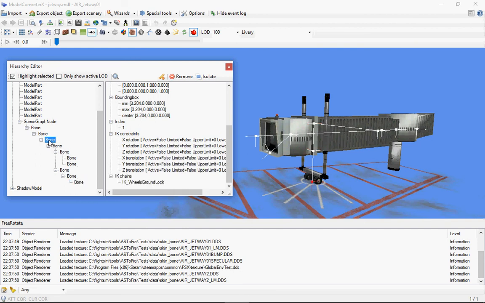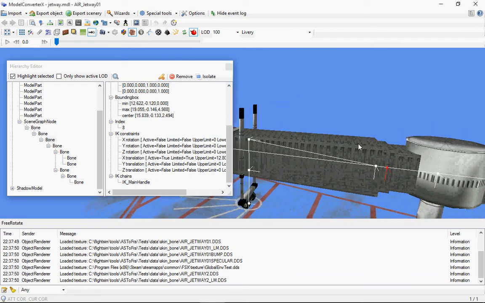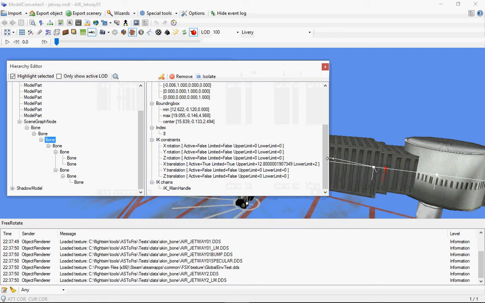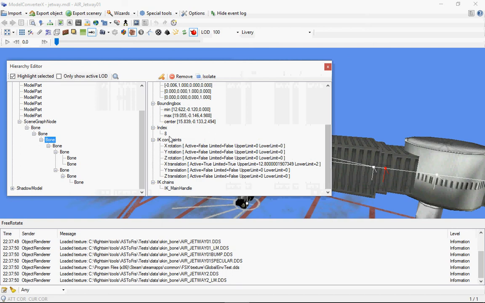So let's pick one of those bones. I'll pick this one here in the middle, which is probably the bone for this extending part. And if I now look in the hierarchy editor, we'll see two new blocks of information there, which are IKEY constraints and IKEY change. IKEY stands for inverse kinematics, and that's the kind of animation this is. It's an inverse kinematic animation.